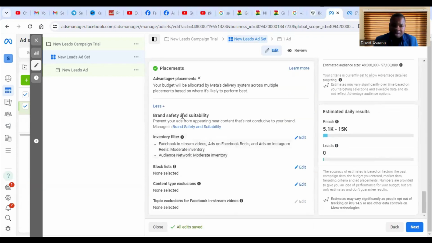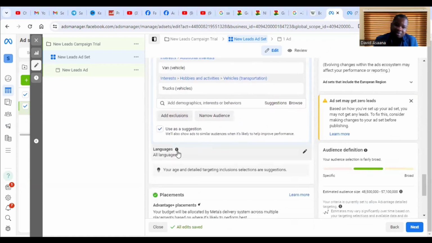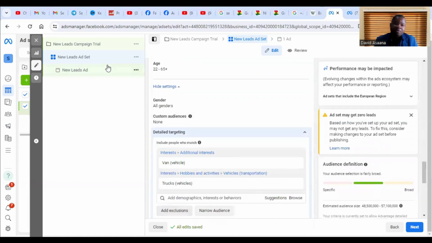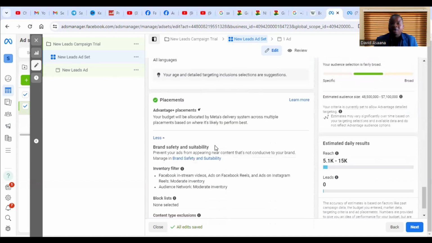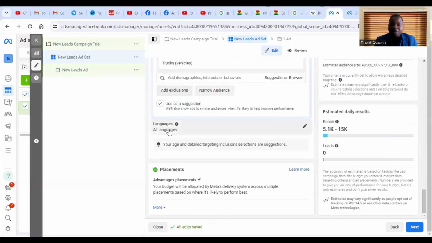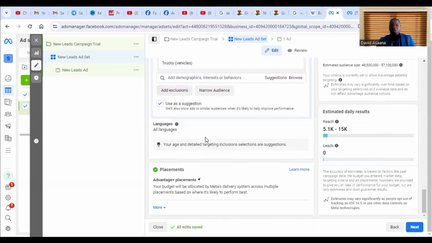Then after that, you come down. Normally in the past, you would see save audience so that you can save the audience and next time pick that same audience, but that particular option has been taken off. It sometimes also depends on the creative that you are using, the objective, but that option is not available for this particular campaign I'm trying to do. So you scroll down and go to your placement.